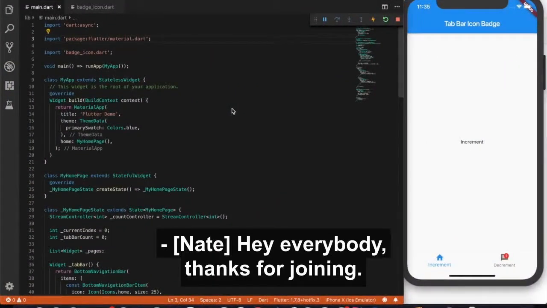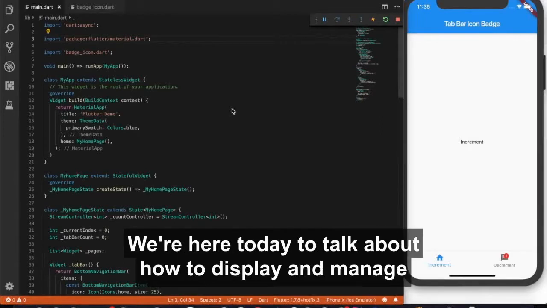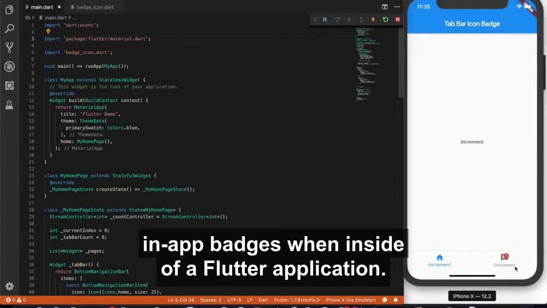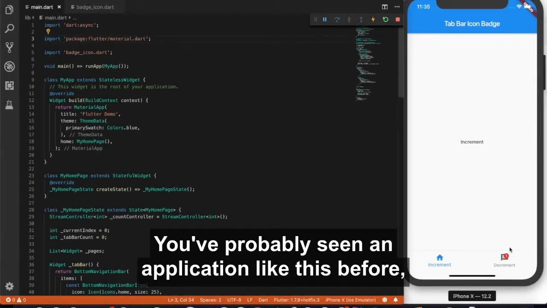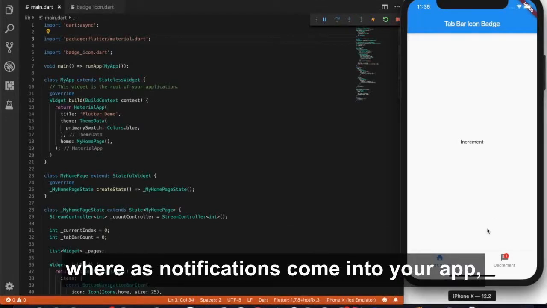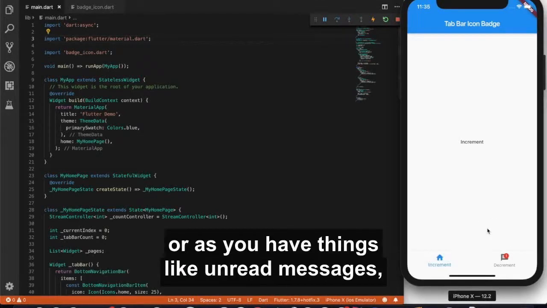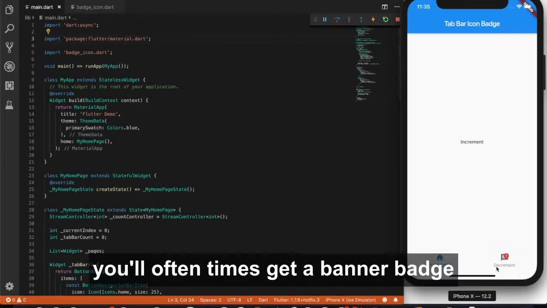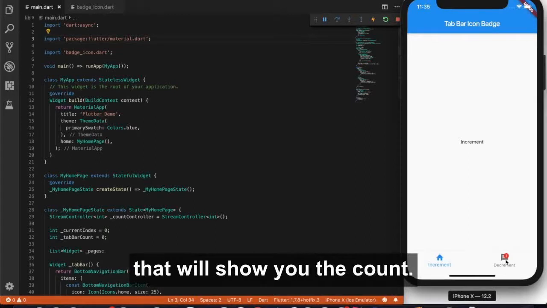Hey, everybody. Thanks for joining. We're here today to talk about how to display and manage in-app badges inside of a Flutter application. So you've probably seen an application like this before where as notifications come into your app or as you have things like unread messages, you'll oftentimes get a banner badge that will show you the count.